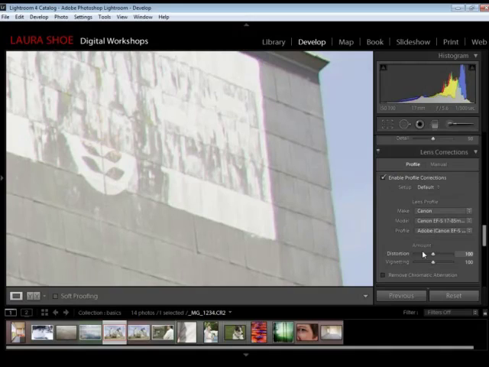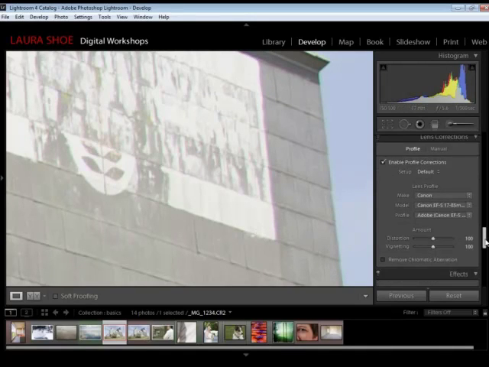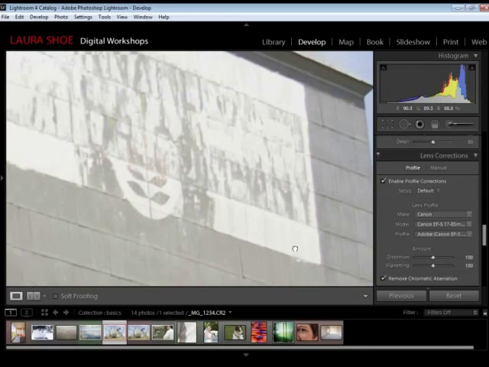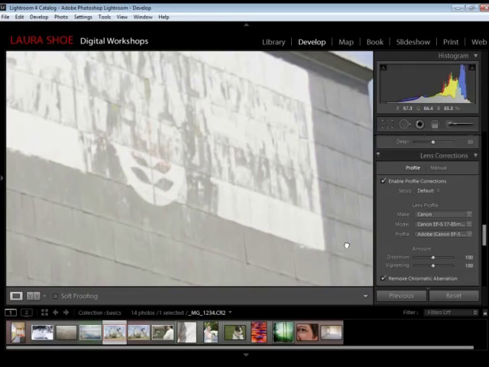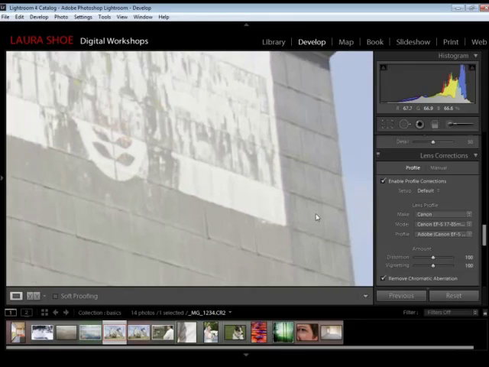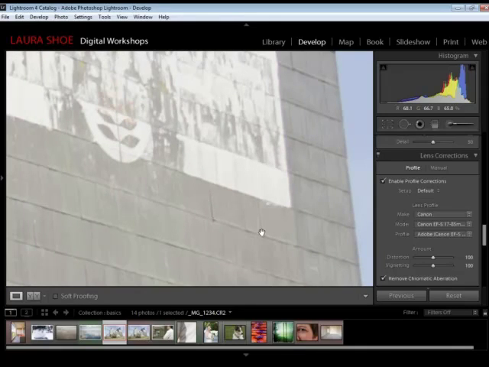But the fix has been taken out of the profile. You can see it's not here. The sliders are no longer there. They're no longer in the manual tab. But you have an automatic Remove Chromatic Aberration checkbox here. Click it and it's gone. To me, this works great. It works better than my profile ever did. It works better than I could get the sliders to work. So whatever they did, it seems to be very, very good.